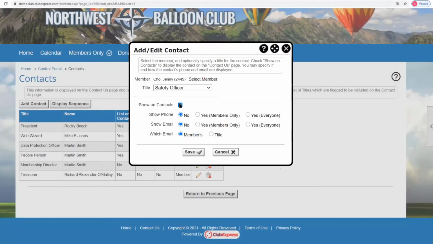And we decide whether or not we want to show this on the contacts page. And if so, do we want to show their phone? And say, yeah, we want to show our phone for members. Do we want to show the email? If I say yes for everyone, that'll be for everyone. And now which email? Do I want to use the member's email or the email that's associated with the title? So like president at Northwest Balloon Clubs, or it could be safety officer. In this case, we'll just use the member's email.